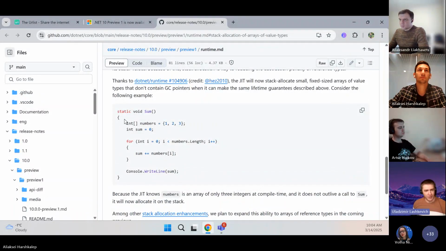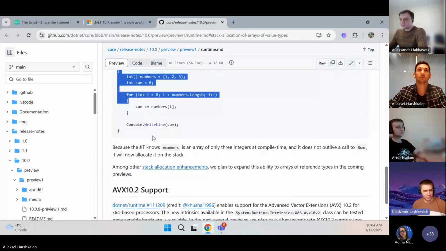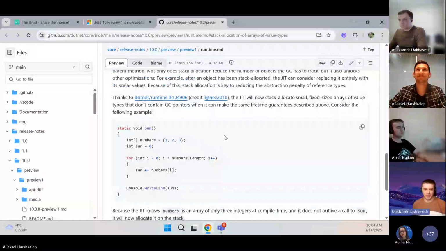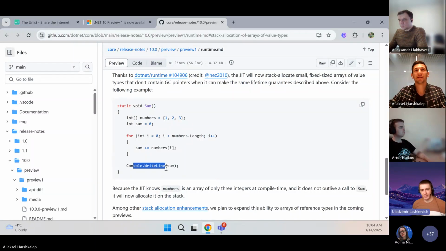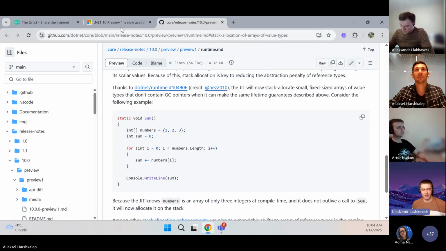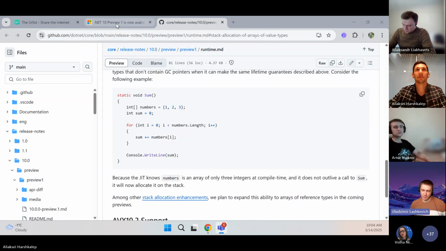And actually, array stack allocation might be very tricky because you need to know the size of the array. If it is too big, it will cause a stack overflow. Yes, the famous stack overflow error. For arrays, they start with very simplistic cases when they can easily prove that the array is small enough and doesn't escape, so they allocate it on a stack.